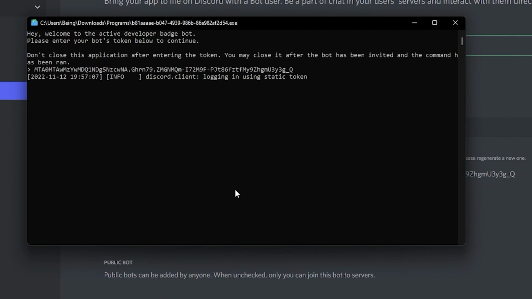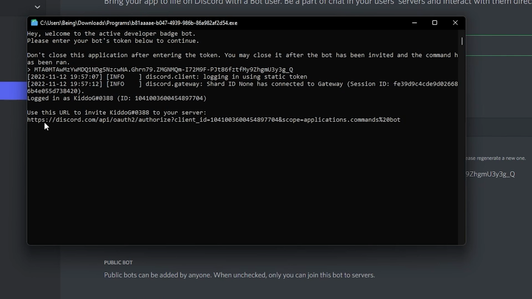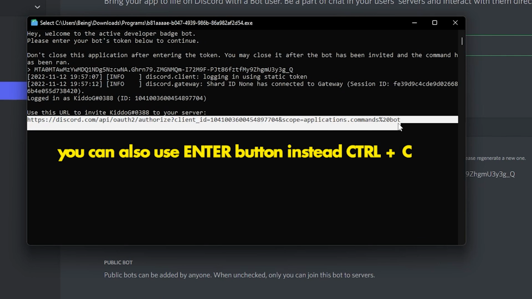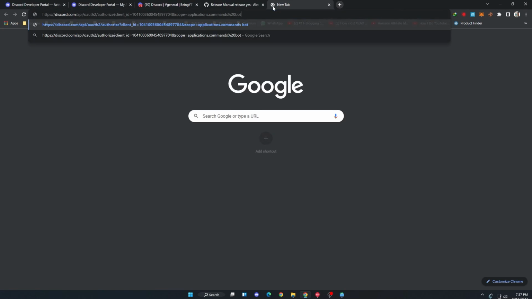Now wait for some time until it completes its process. After that it will give you a link which you will need to use to invite the bot to your server. Simply copy the code and paste it in a new tab. Now invite the bot to your server.